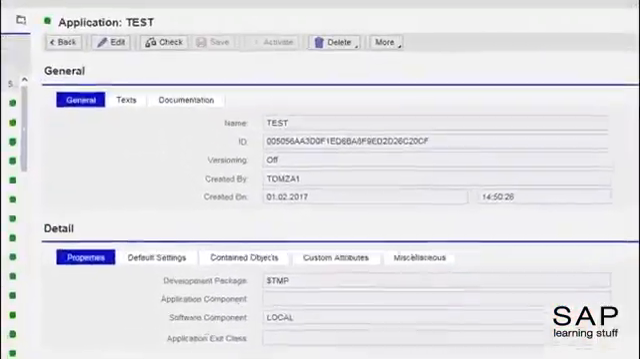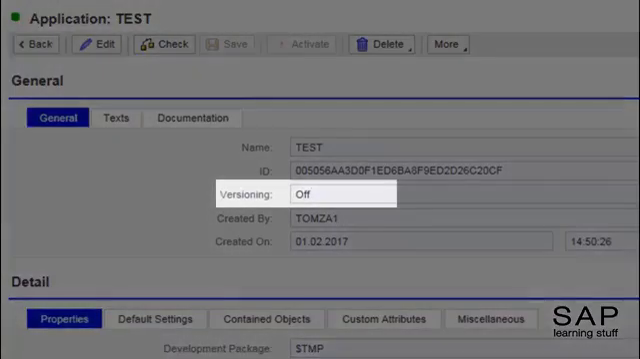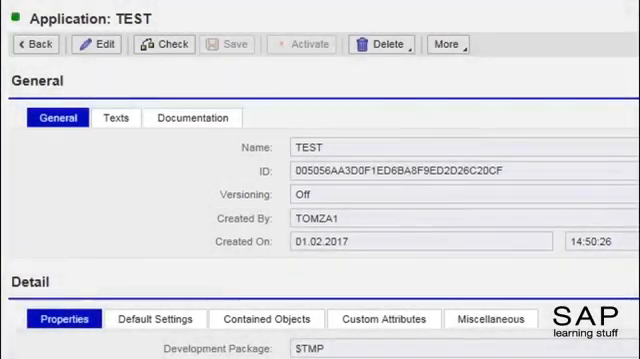Now, what's that versioning field? For all BRF objects, versioning can individually be switched on or off, so this field indicates that status. Versioning allows you to track changes and to run older versions of an object in a given point in time. But I will get to that later. Let's move on to the text tab.